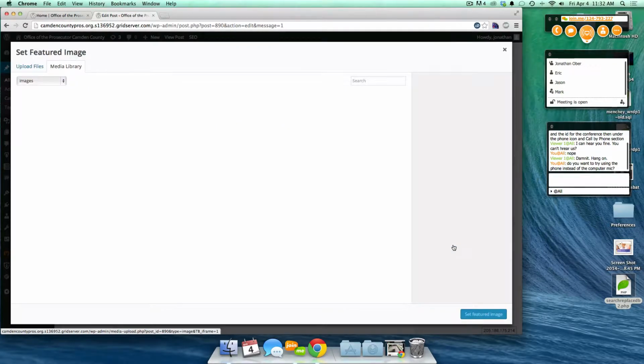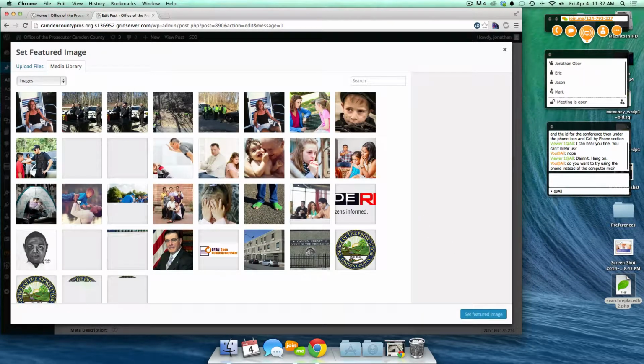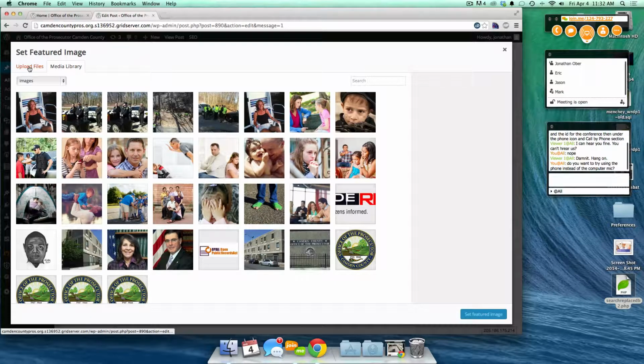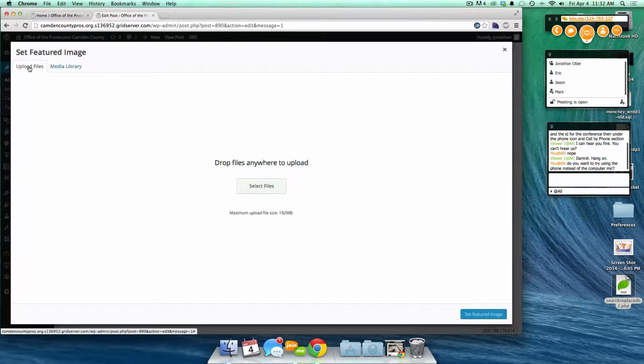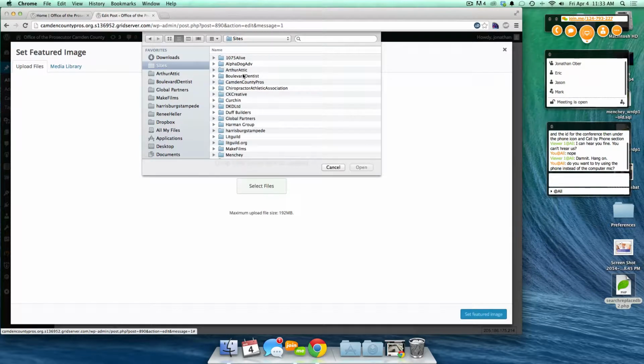So I'm just going to hit featured image, and this is going to bring up our media library automatically. It's also going to allow me to upload files as well. So if I want to find one from my computer, I can do a select, and then I can scroll in here to Camden County, and I'm going to actually go in there.